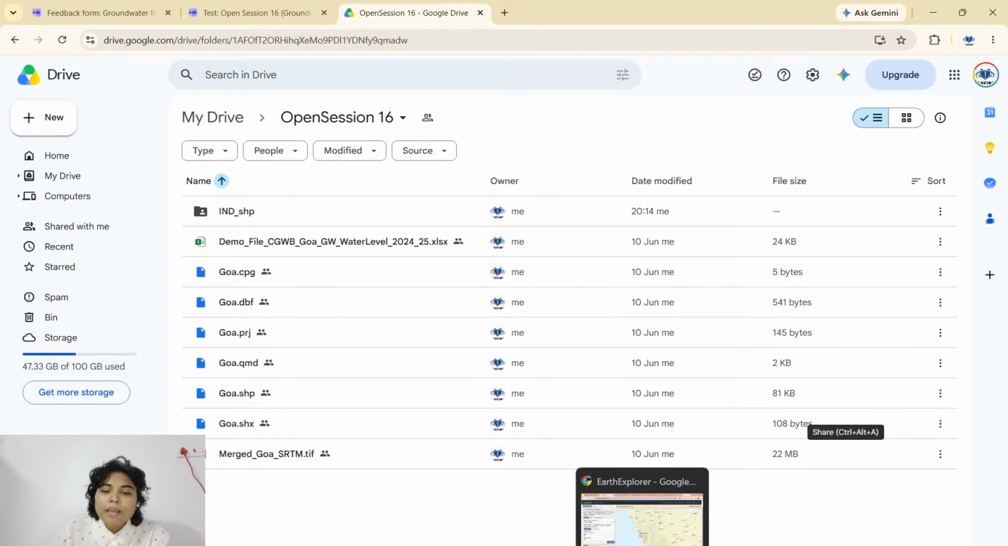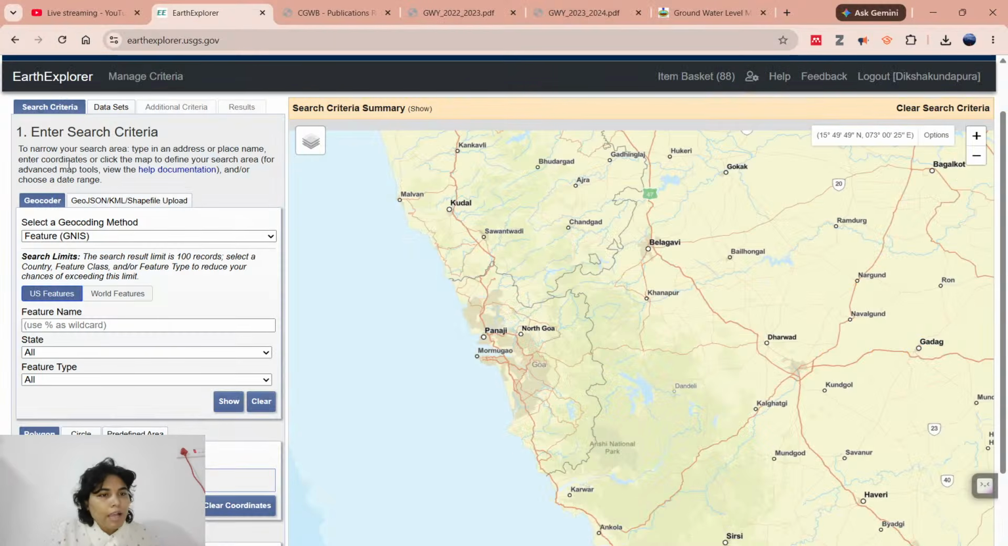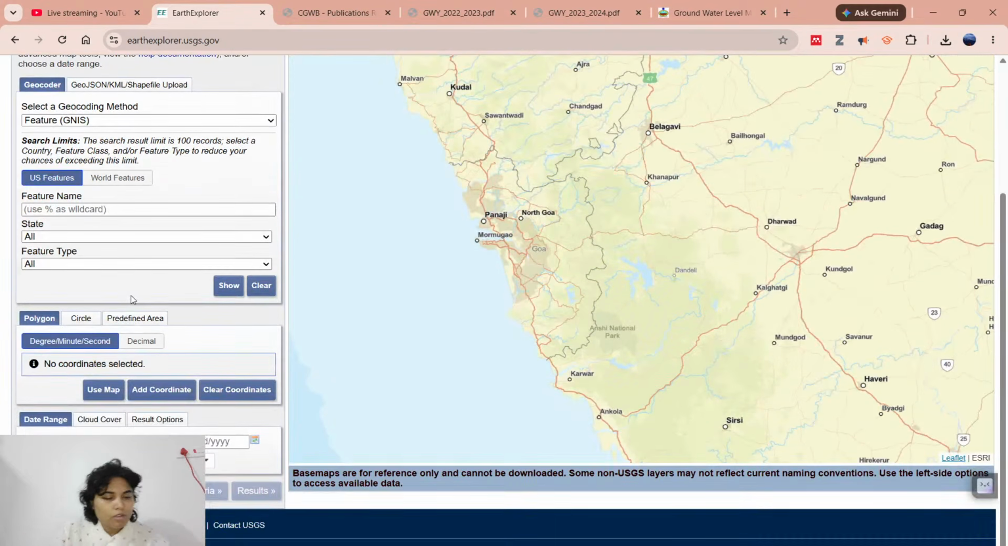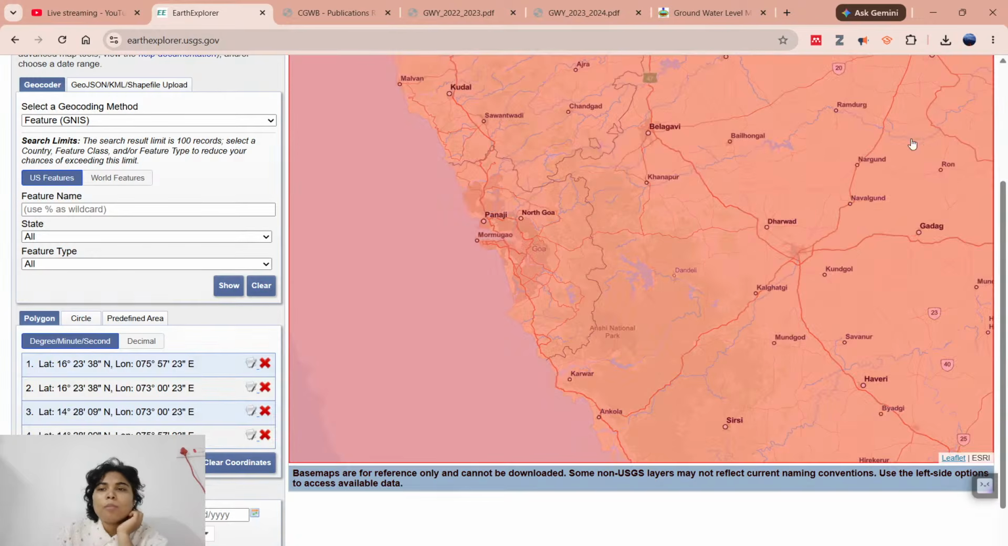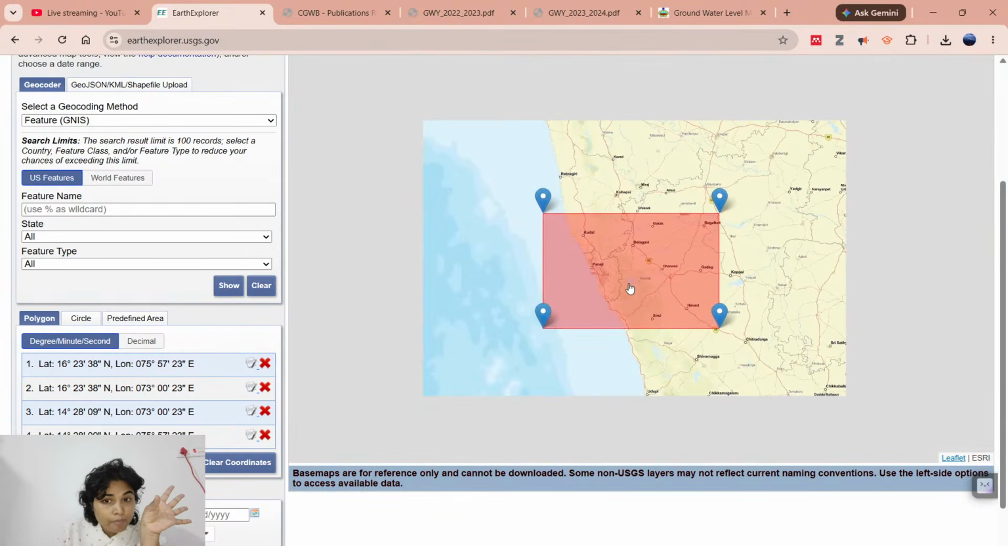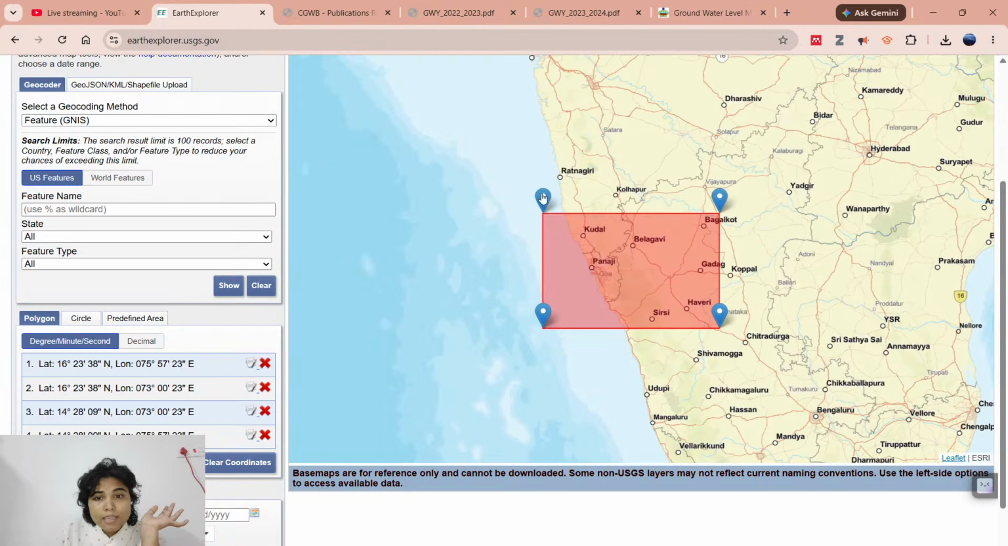So I come back to this Earth Explorer and I go to search criteria. By default, you will be there in the search criteria. So from here, I go to polygon. You scroll down, go to polygon. And you say use map. Just click on use map. So you will see your map view entirely turns into red color. Now I want you to zoom out. What you will see is that these four balloons are completely covering your area.